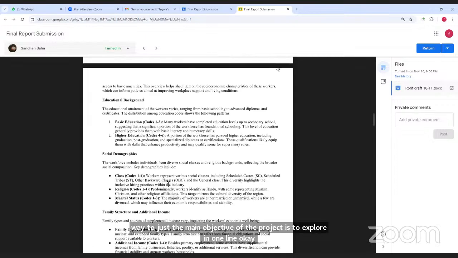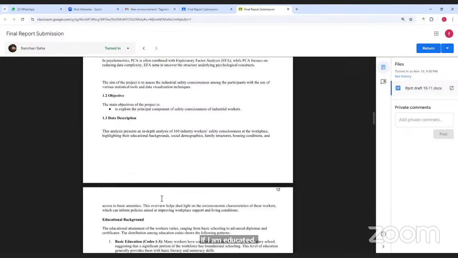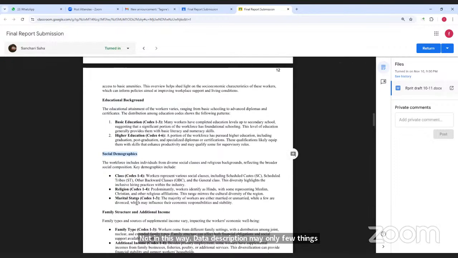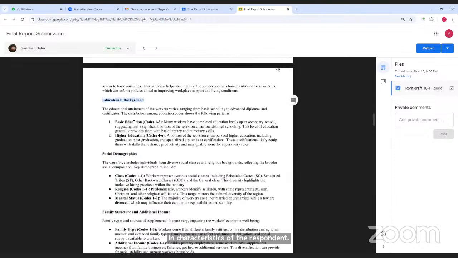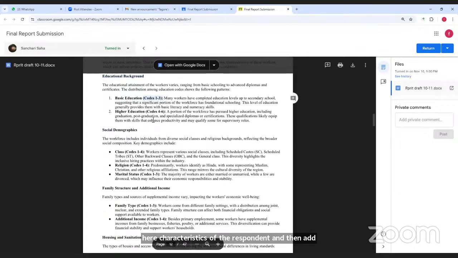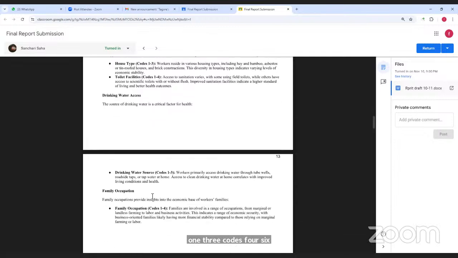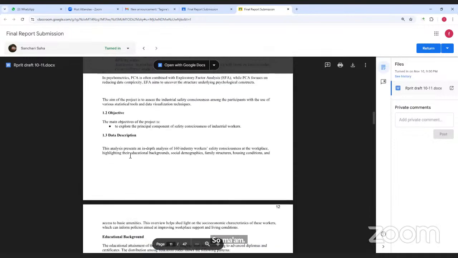Not in this way. Data description should have only a few things. Characteristics, educational background, social demographics, all should be under characteristics of the respondent. So please write here characteristics of the respondent and then add this. And you are adding wrong things. Codes 1 to 3, codes 4 to 6, these are not needed. I'll remove those codes. Ma'am, instead of data description, should I just mention characteristics of respondents?